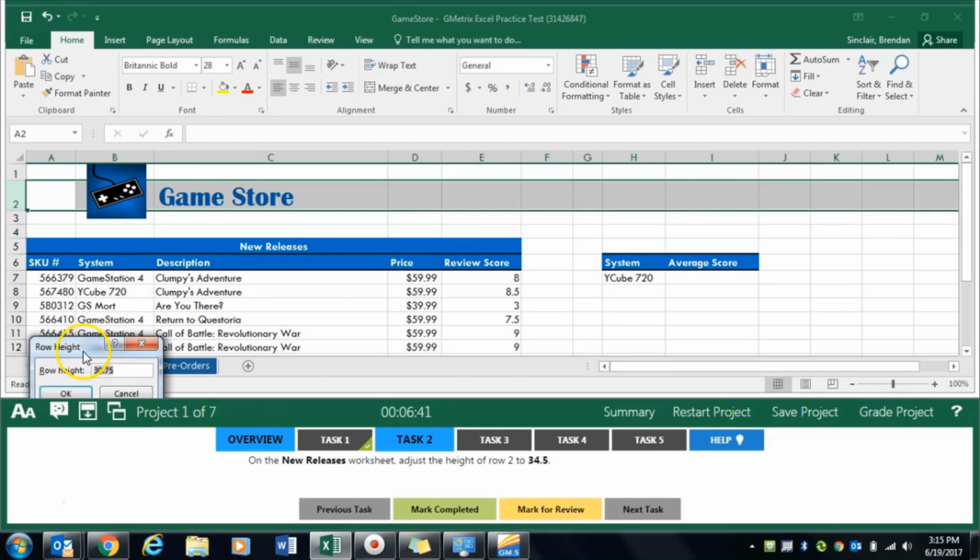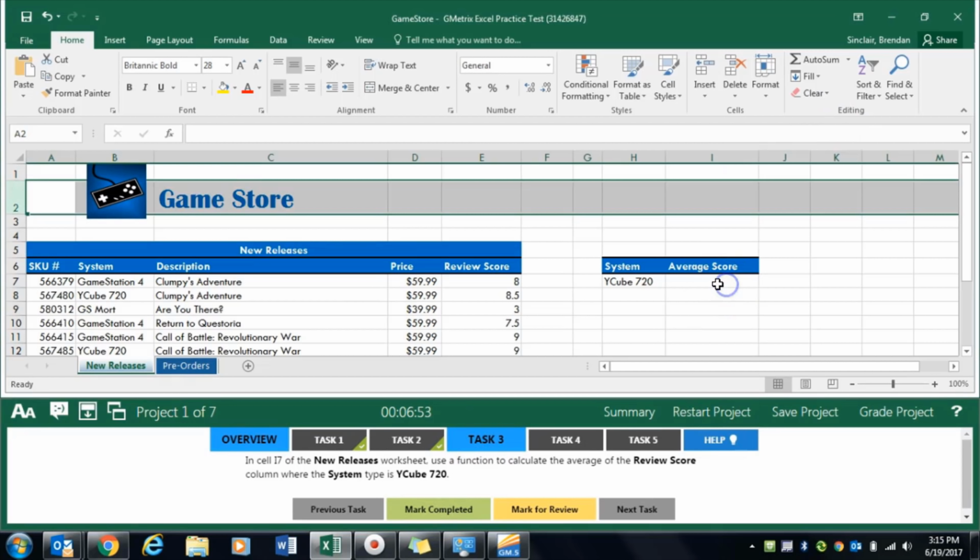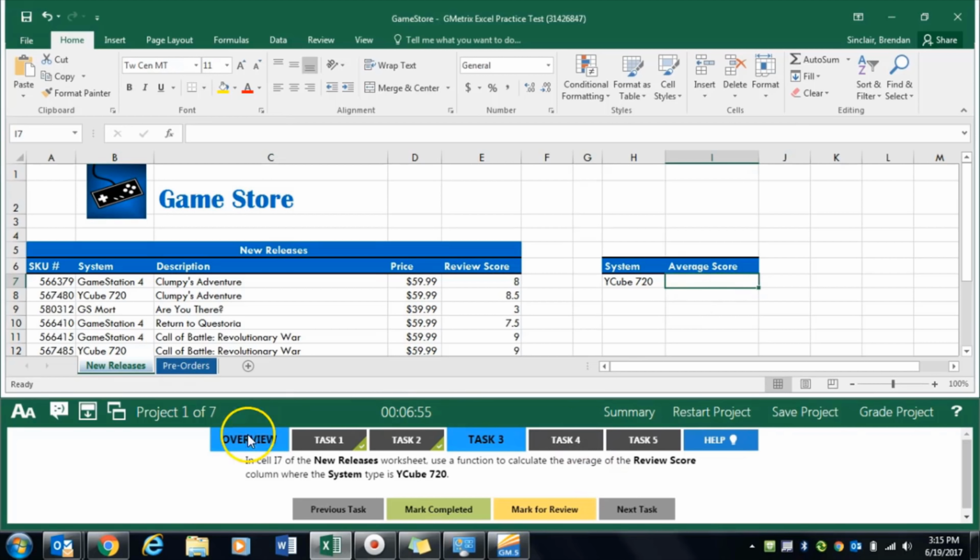Task 3 asks us to go ahead and insert a function in I7. We're going to use the AVERAGEIF. Now it doesn't tell us that that's what we need to do, but that's what we're going to go ahead and put in, is the AVERAGEIF function. So we're going to go ahead and click insert function, type in average if, and click go.